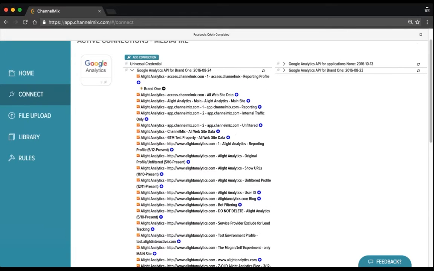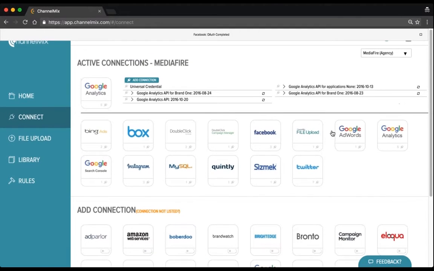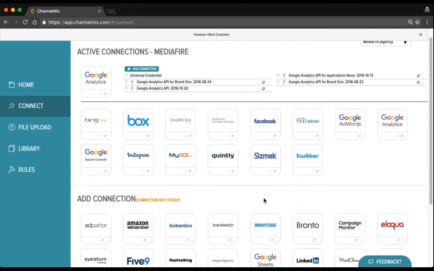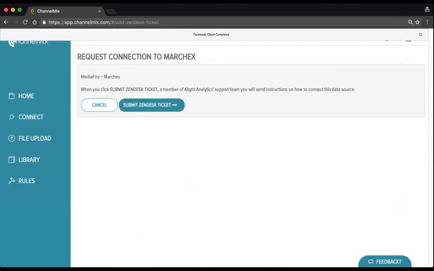All right, a couple of other things to talk about here are adding connections for which there is no OAuth process. So let's see, MarchX is an example. And you'll see that this just brings you to a page that says request connection to MarchX and gives the name of the agency and the connection. And when you click submit, it's just going to send a ticket with this information to us, and then your Client Solutions Manager will get in touch with you about the specifics of setting up that data source.